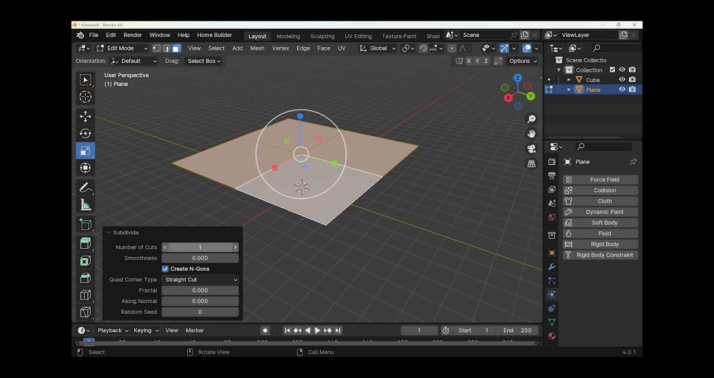Just click on that little drop-down menu. I'm going to make this... Now, when I say subdivide, it's not just, oh, 1 or 5. No, you need to bump this thing up, because cloth is very processor intensive.